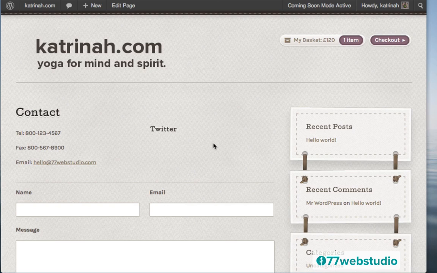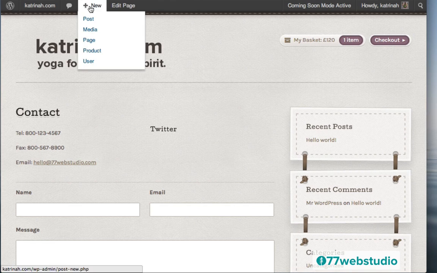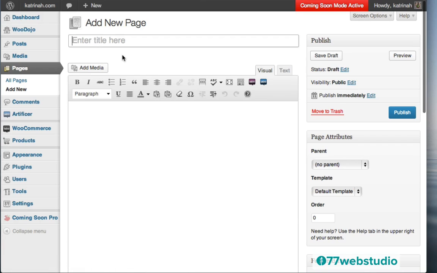So we have two more pages to add, the blog page and a portfolio page of images. So let's take care of the blog page right now by once again going to the top, hovering over plus new and clicking on Page. And then here on the Add New Page screen, I'm going to call this blog.